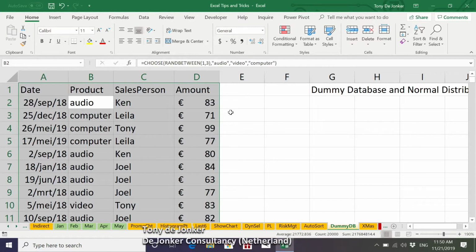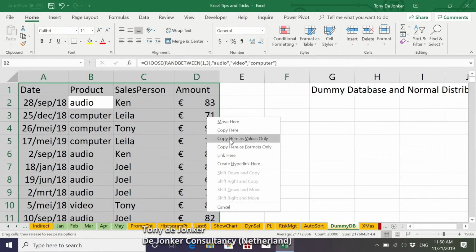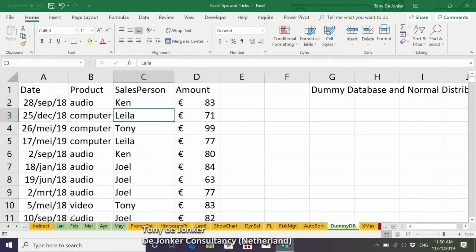And then use your mouse. Sometimes people like using their mouse. It's a white cross. Let's go to, let's say, the right area over here. It changes into a white arrow. And then press the right-hand mouse key. Drag it to the right, drag it to the left, release it, and copy here as values only. And there you have it.